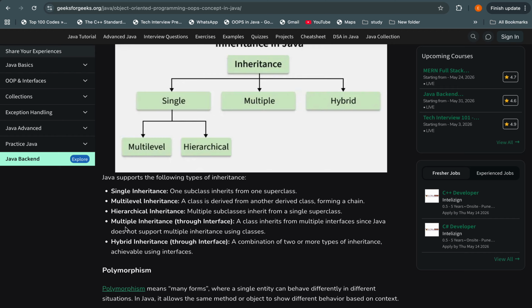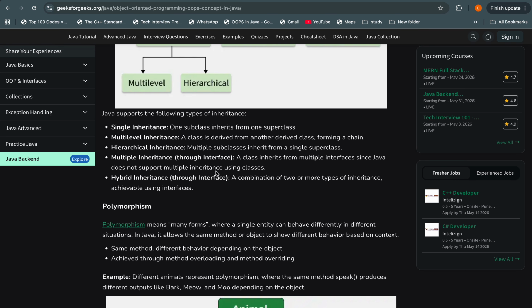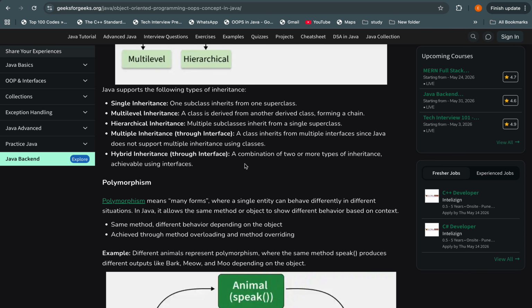Multiple inheritance. Java supports multiple inheritance only through interfaces. It does not support multiple inheritance using classes. So this is a very important point that you should make a note of. Then hybrid, a combination of two or more. So in Java you can only extend one class, but you can implement multiple interfaces.